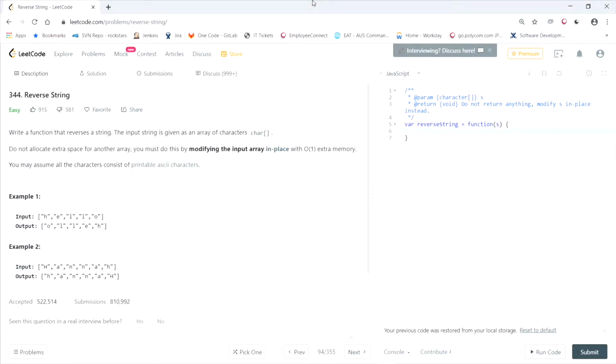Alright, this LeetCode question is called reverse string. It says write a function that reverses a string. The input string is given as an array of characters. Do not allocate extra space for another array. You must do this by modifying the array in place with O of 1 extra memory. You may assume all the characters consist of printable ASCII characters.